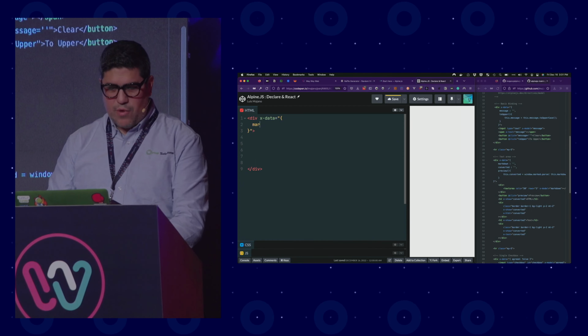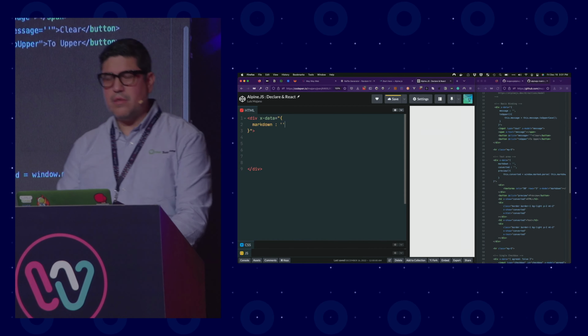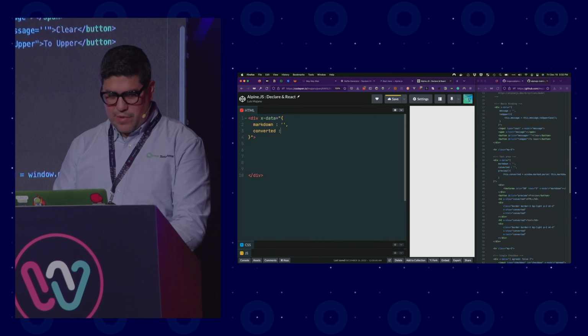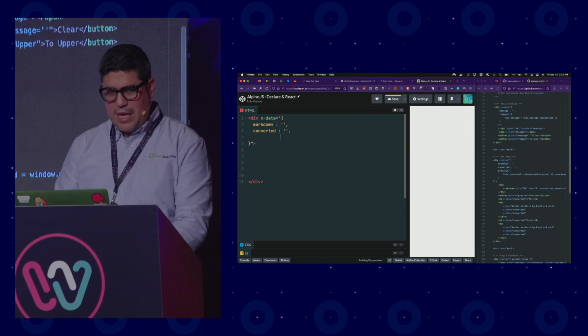And I'm going to say I want to keep track of markdown code. Okay, the user is going to type markdown code. And I want to also convert it, so we're going to keep track of the converted code. And of course, we need a method to actually do it for us.